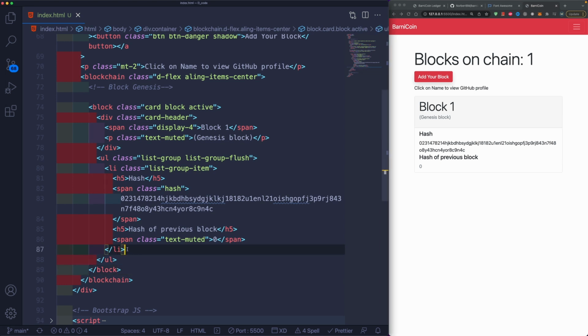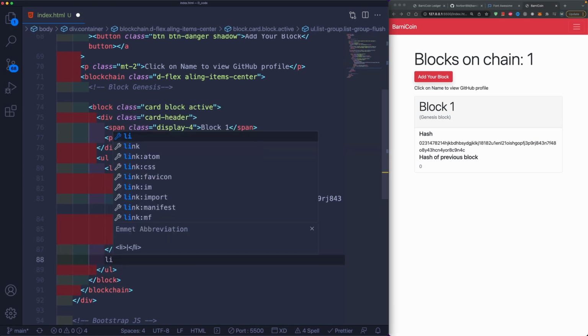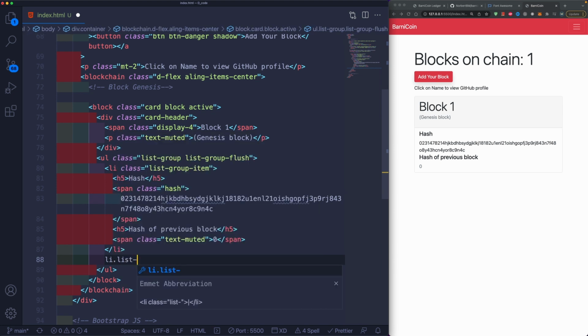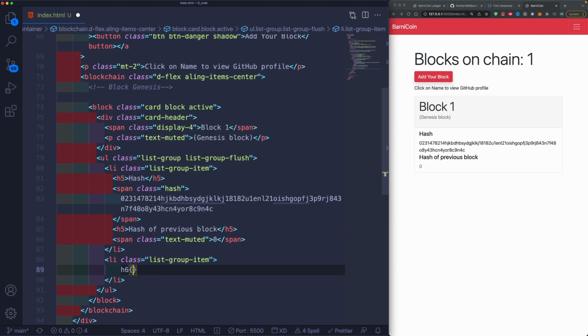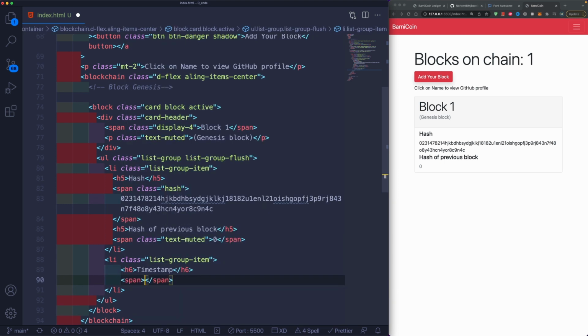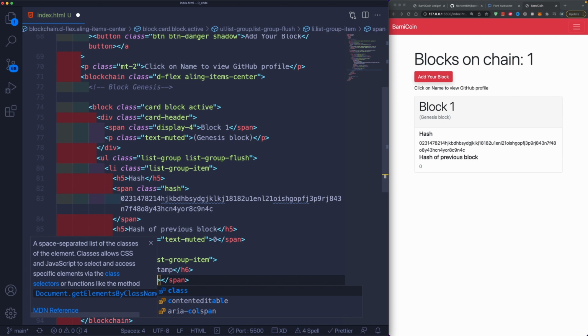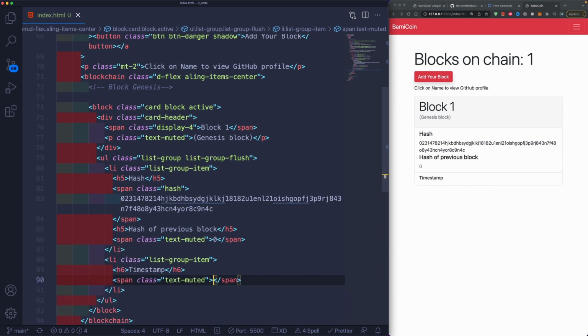Okay, the next item. Let's create our next list item, with the class of list-group-item. Within here, we're going to have an h6 with the title of timestamp. Let me spell timestamp. There we go. And within here, we're going to create a span tag with a class of text-muted again, and we're just going to type in some kind of time. It doesn't matter, because we are going to take care of this in our next block using JavaScript.